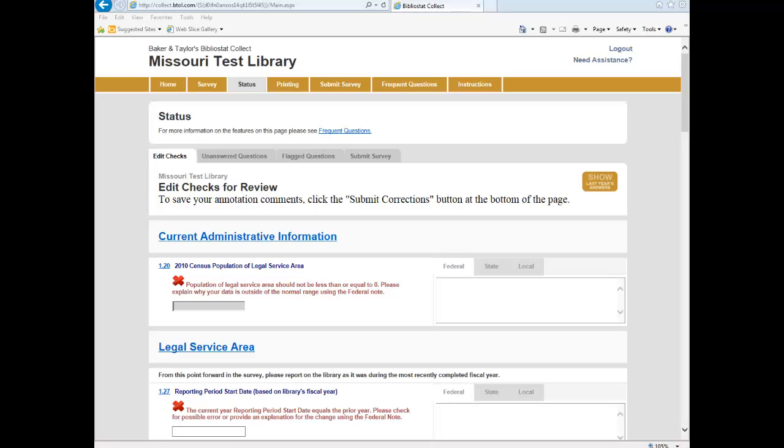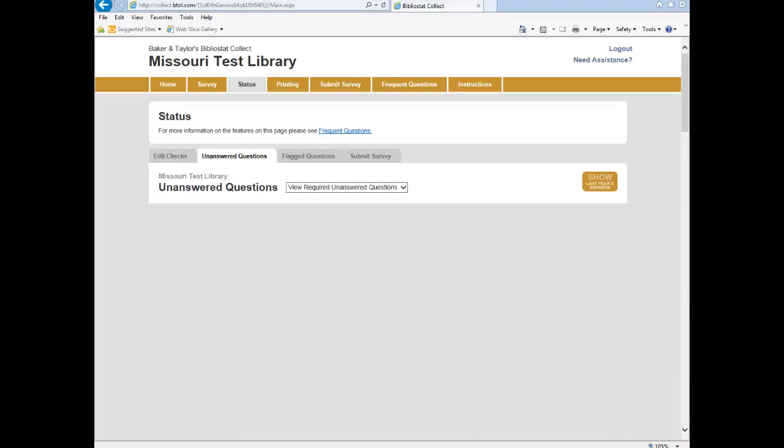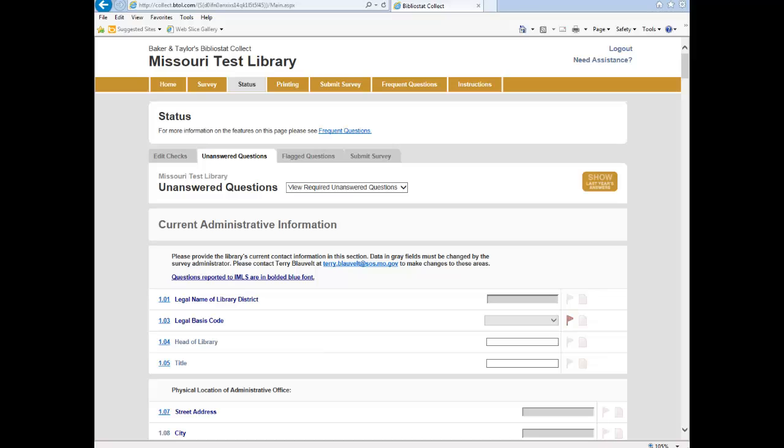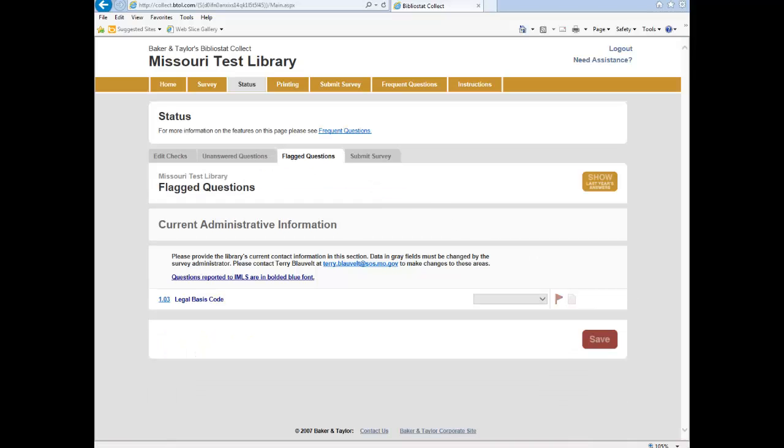The next tab in the Status section is Unanswered Questions. This shows all the blank questions that have to be answered to finish the survey. The next tab is the Flagged Questions. Flags are activated by clicking on the flag button in the survey. When you click on a flag within the survey, it puts it into this section of the status. This is solely for your follow-up.